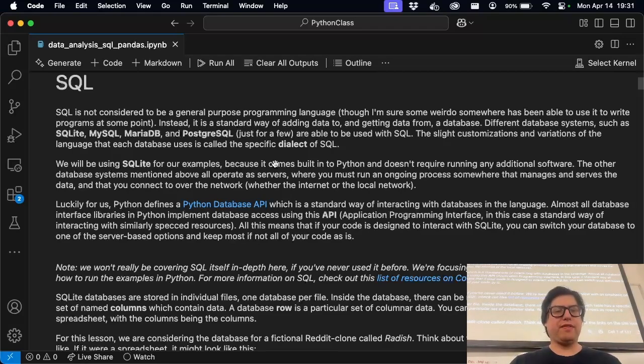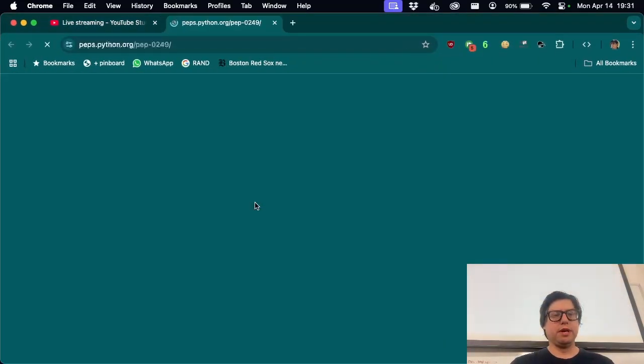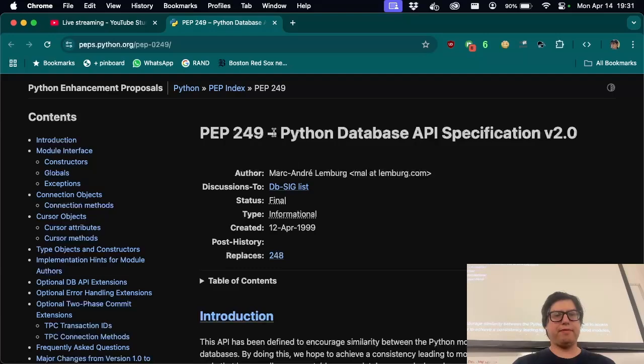Anyway, Python defines the Python database API. This link goes to the PEP for the Python database API, which was done in 1999. So we're going to party like it's 1999. Oh my God, it was almost exactly 26 years ago when this was created. That's kind of cool. All right.